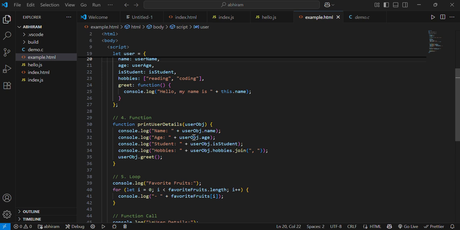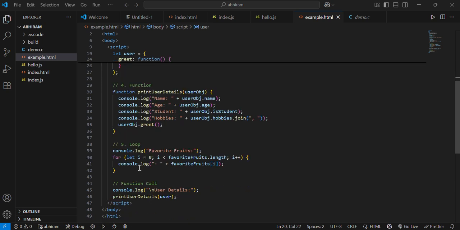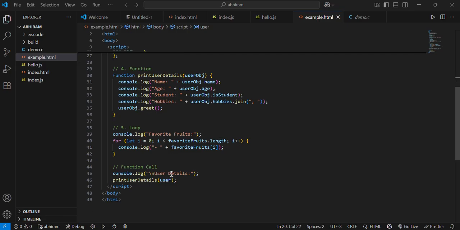Here is a simple code for the loops. Here it takes the favoriteFruits dot length, which is an array. By using the dot length we can know the length of the array. In this way, the loop iterates until the condition is false. We can get the output. Loops are essential for tasks like traversing arrays, repeating calculations, and automating repetitive processes.